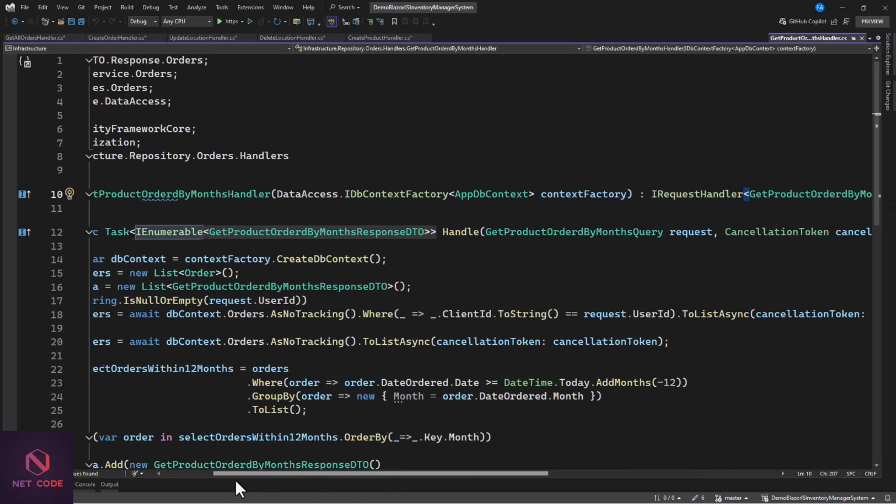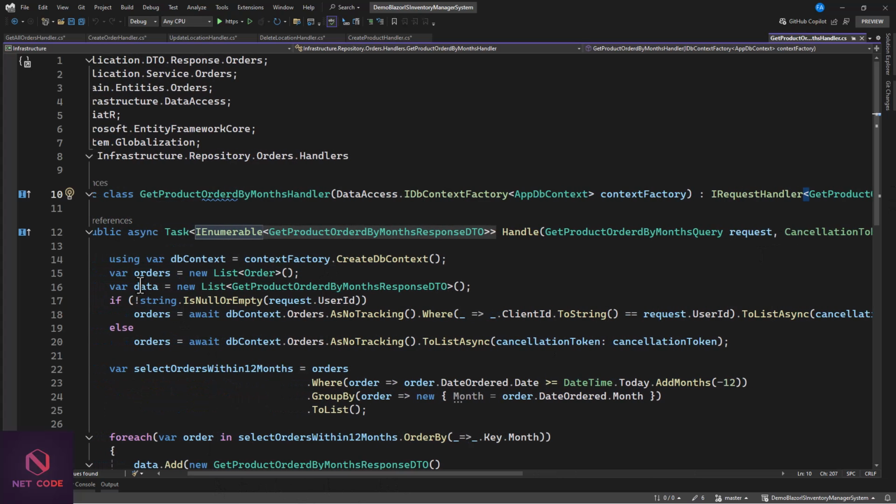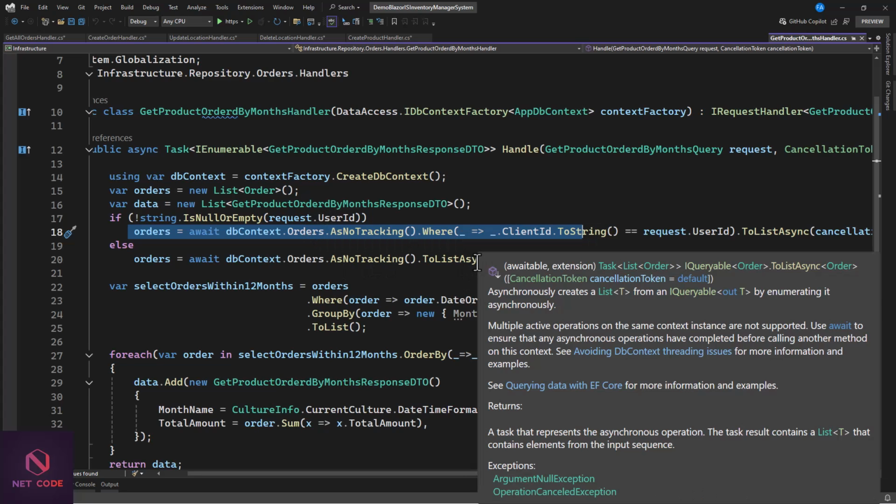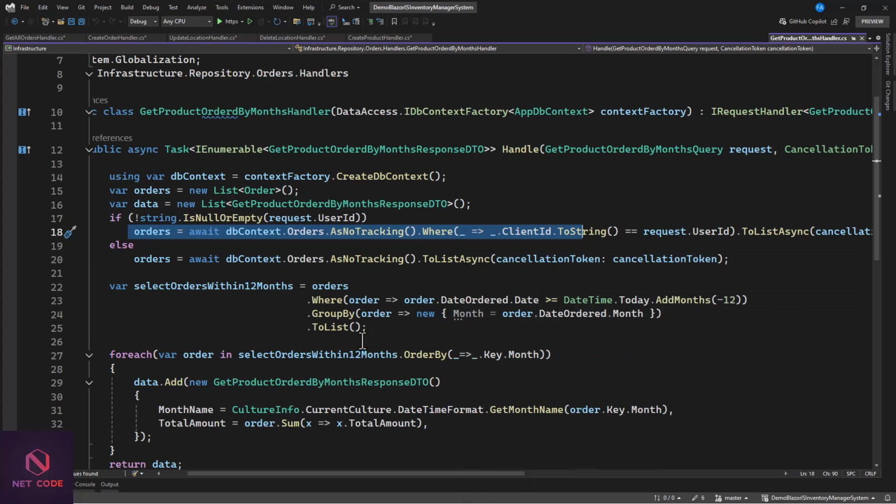Implement the interface, create an instance, create a list of this get orders by month response. And now here, if ID is null, meaning it is what we want to get by. If ID here is not equal to null, meaning this call is being issued by shop, so use this. Else, it's by management, so convert it to a list and return everything.